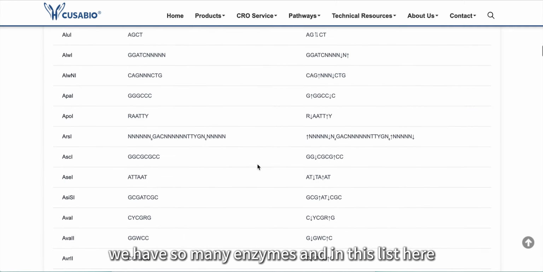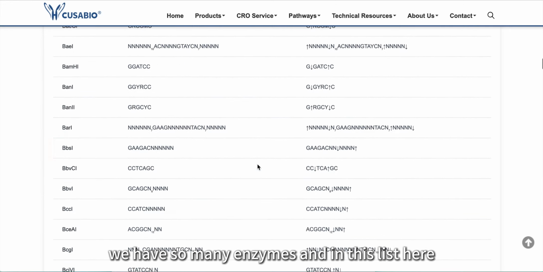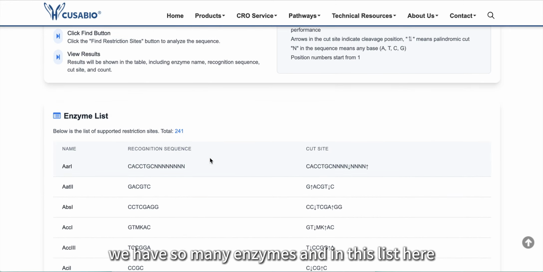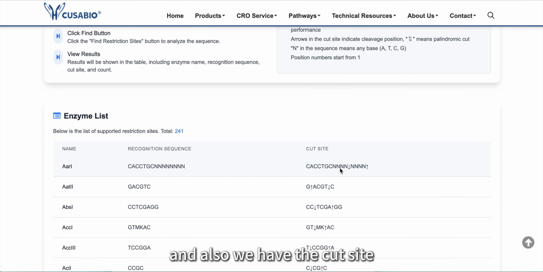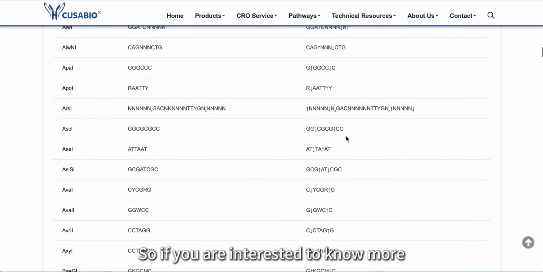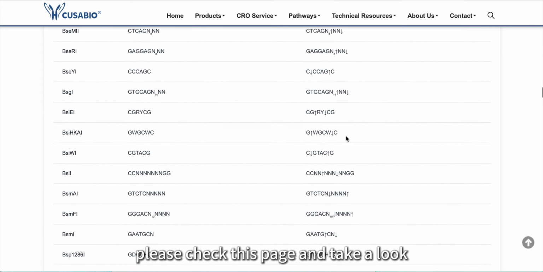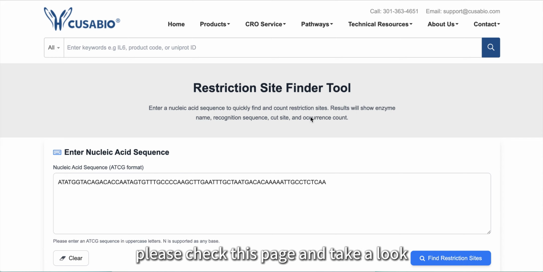So as you see, we have so many enzymes, and in this list here, we have the recognition sequence for each enzyme, and also we have the cut site. So if you are interested to know more, please check this list page and take a look.